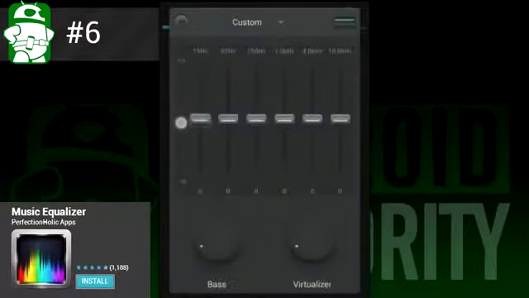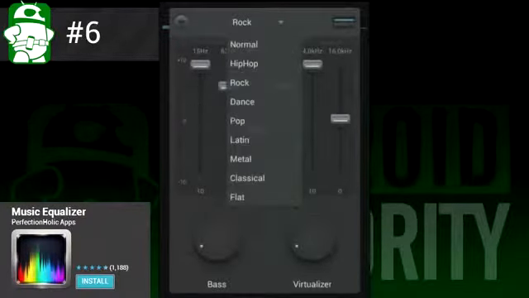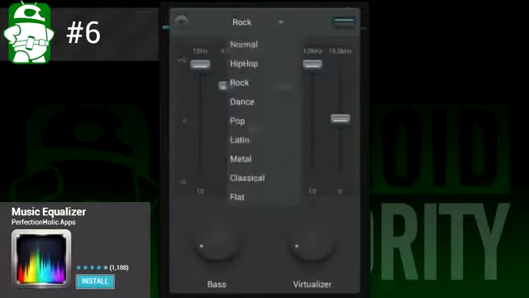As the name implies, this is an equalizer for music. Also, the sky is blue, Twilight is overrated, and Steve Ballmer is crazy. Obvious facts aside, this is actually a really nice app with a slick interface.